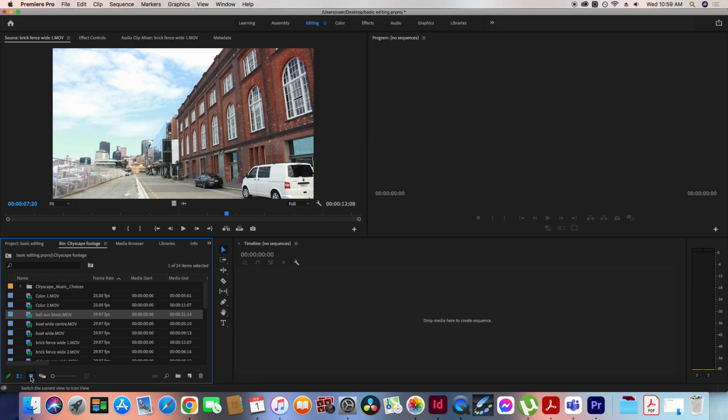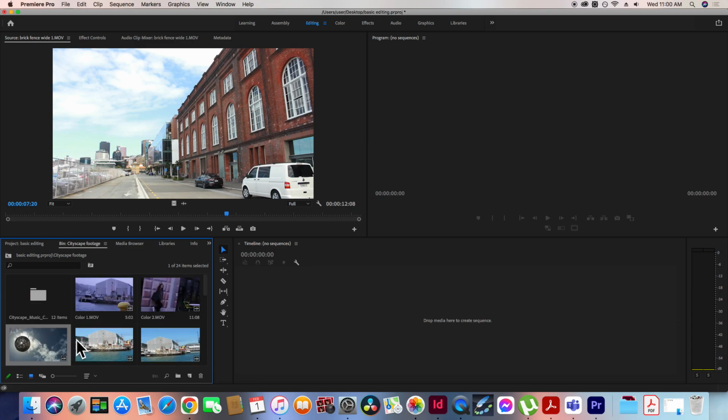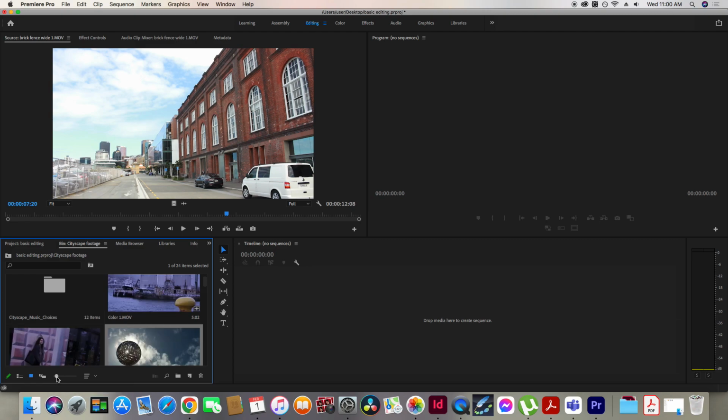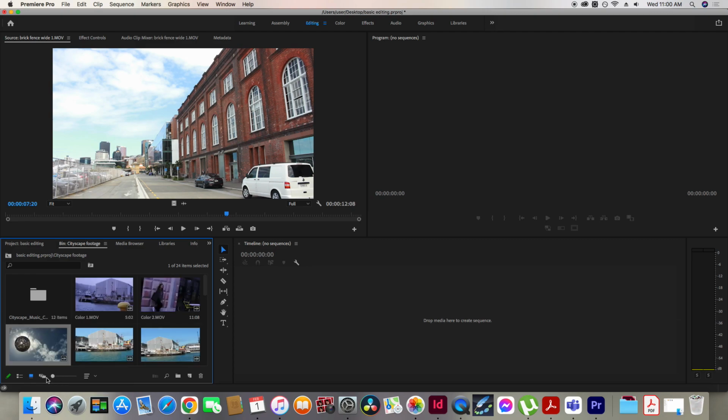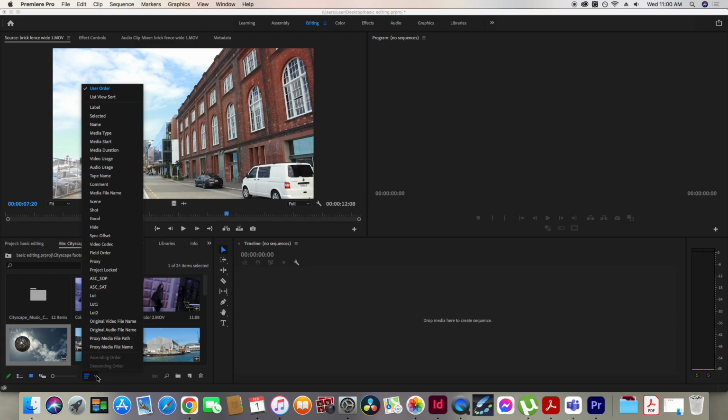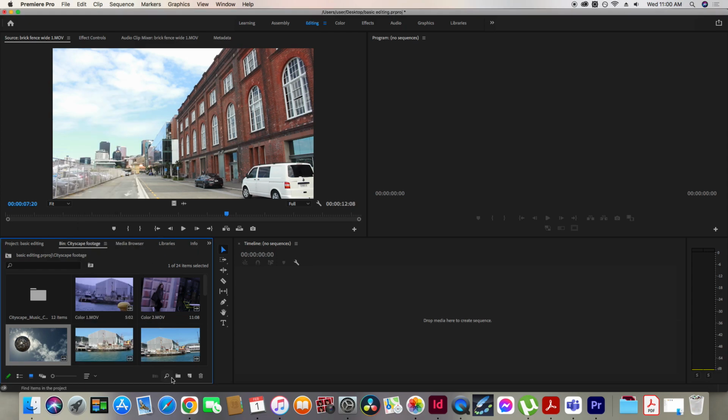There we've got the icon view. Go back to that one. This one here adjusts the size of the icons. If you want to make them bigger or smaller, you can do that. This is the sort icons button, if you want to change some of the stuff that's in the list view. And over here we've got the new bin button.